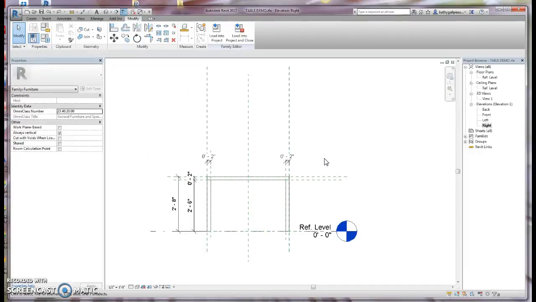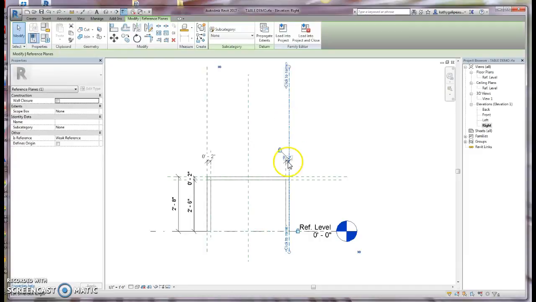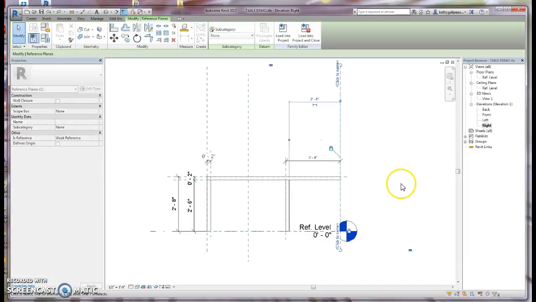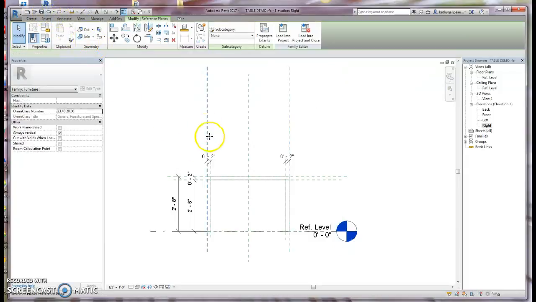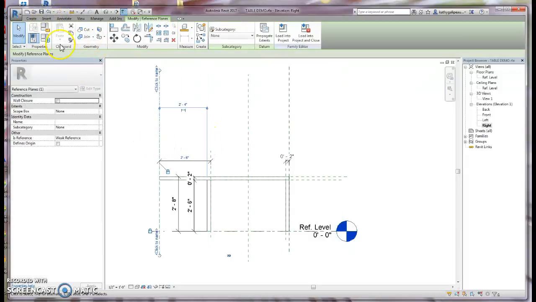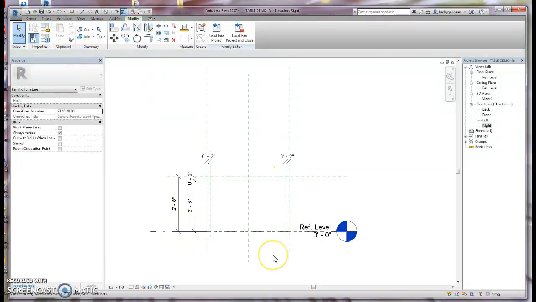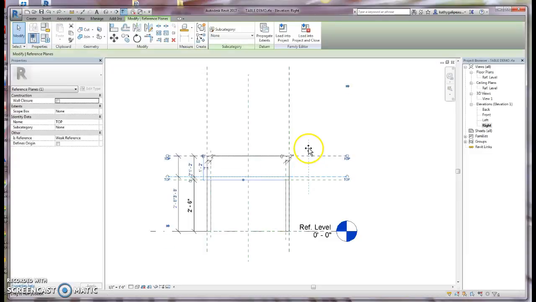So now I can do the same thing and flex the sides of the table by grabbing this reference plane and dragging it, grabbing this reference plane and dragging it out. And you can see that it's working. Undo. And then the tabletop, of course. So we're going to grab the tabletop and drag it up.